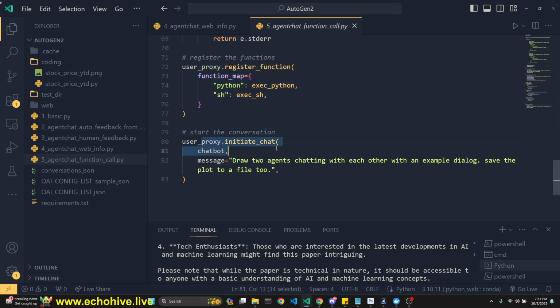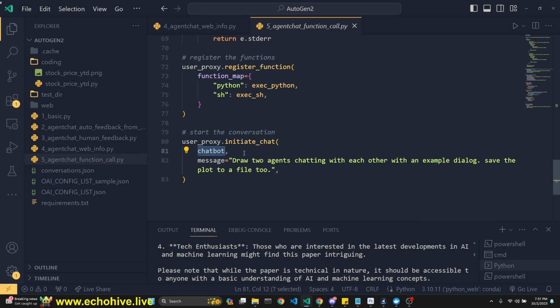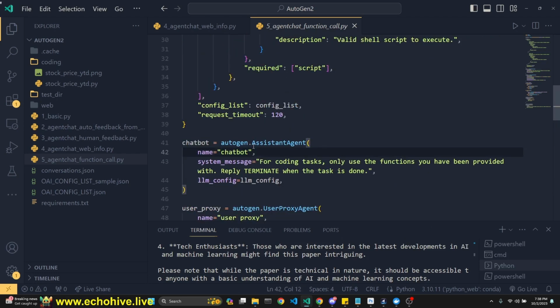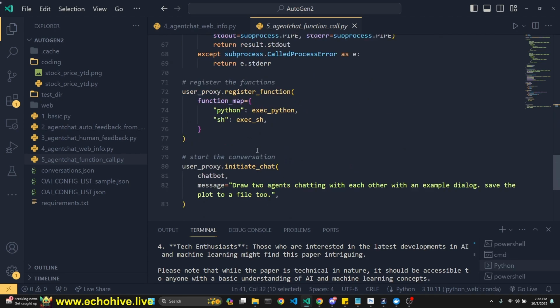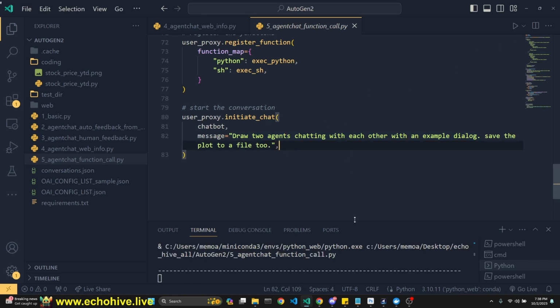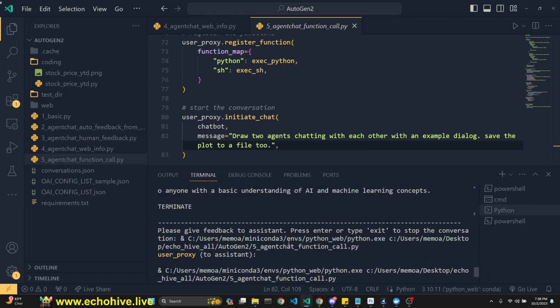And then we just start a conversation simply. So we initialize it from the user proxy, and then we input whoever this message is going to, and it's going to the chatbot, which is the assistant agent, which we have initialized up there. Okay, just like that. And now we have this message: draw two agents chatting with each other with an example dialogue. Save the plot to a file too, I said. So this is kind of very obscure, but essentially it should still work. Let's see what happens.